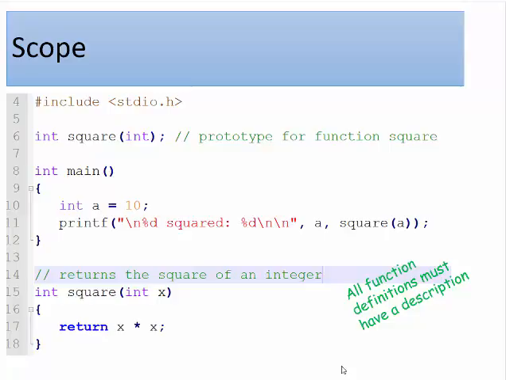So when you write your own programs, all functions that you define must have a description. So it's a line comment. Before every function that you define, describe what the function does. In this case, returns the square of an integer. Sort of like you have to have a preamble at the beginning of the program, all functions must have a description of the function. Good programming practices. Now, this slide is titled Scope, so let's talk about what scope means.